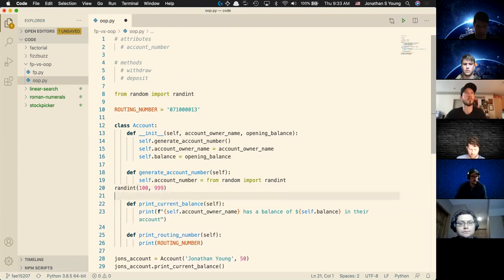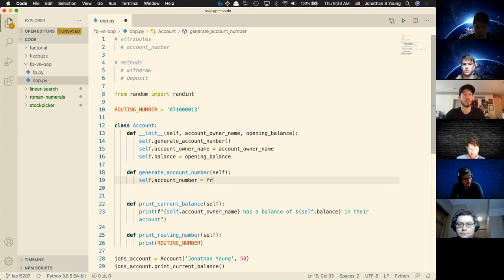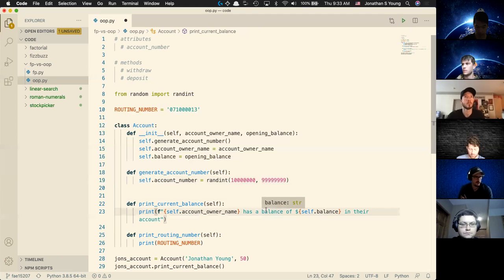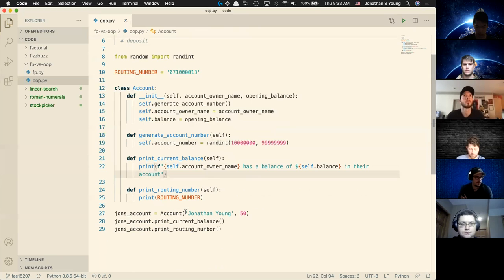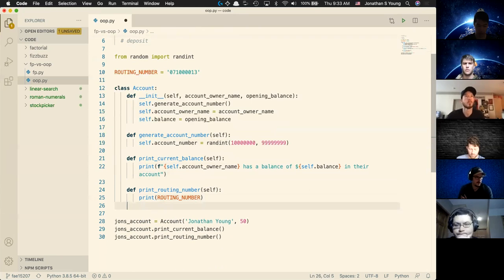Let me fix up some spacing so that we all understand what's going on. Let's just say that the random is going to be 8 digits, so 1, 2, 3, 4, 5, 6, 7, 8. Has a balance of this. Routing number. Let's print account numbers. I'll explain this in just a second. Let me just get this done.